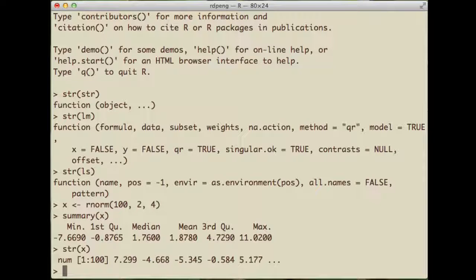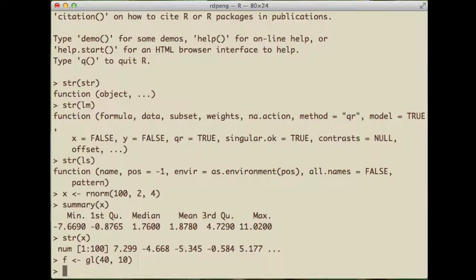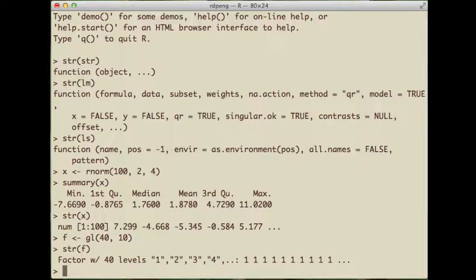You can apply str to other types of vectors. Here I can create a factor variable. This is a factor that has 40 levels, and each one is repeated 10 times. If I call str on it, it'll give me a one-line output again. Here it tells me it's a factor. It's got 40 levels. The first 4 of them are named 1, 2, 3, and 4. That's not particularly interesting. And then the first couple of elements of this factor all have the label 1.